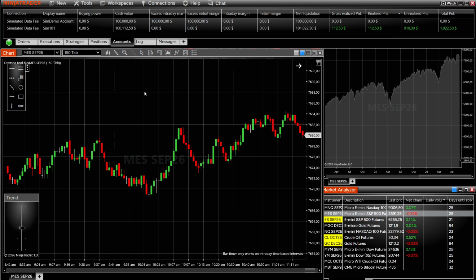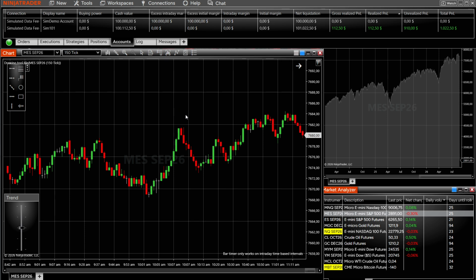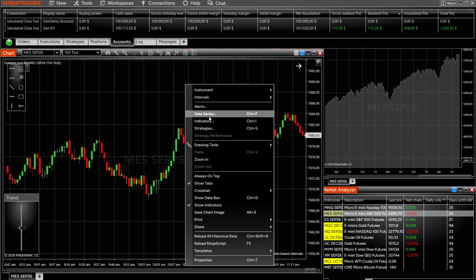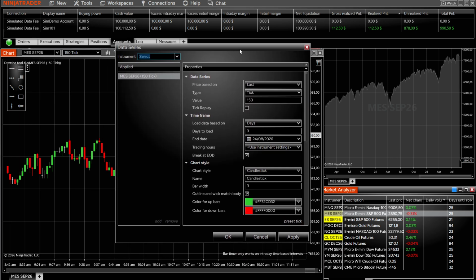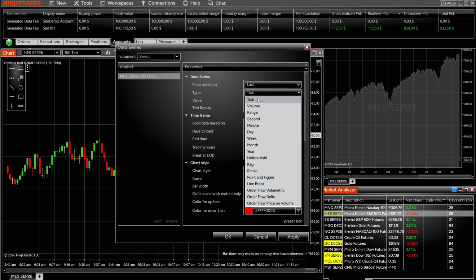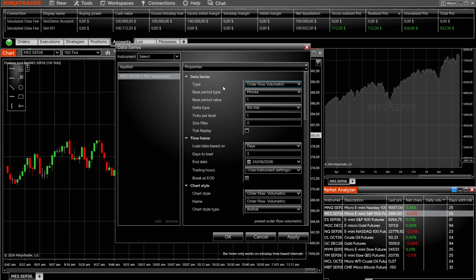Then you want to go and right-click anywhere inside your new chart window and click on Data Series or press Ctrl F on your keyboard. It's going to work the same way as well. So to set up the volumetric footprint charts, what you're going to have to do here is go to Data Series, and where it says Type, you want to click on Tick to open the drop-down menu, and you want to search for Order Flow Volumetric, okay? So just click on Order Flow Volumetric, and then this is going to give you some more options you can basically do in here, so we can then go and adjust these volumetric parameters.